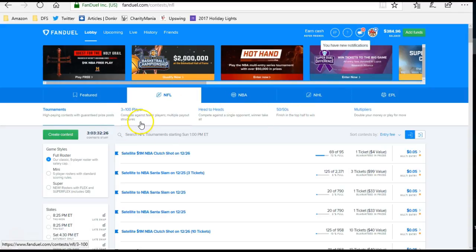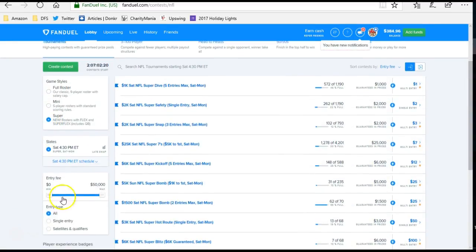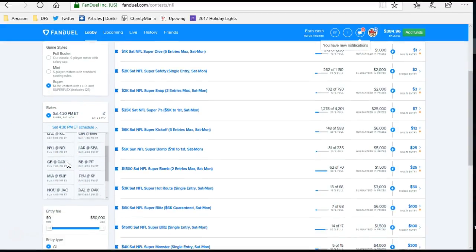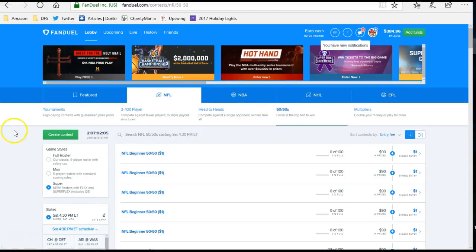When you go into the NFL tab and you select the SUPERFLEX slate, you can pick from this slate of games here. What is it? I don't know, 10, 15 games, something like that. The Saturday through Monday slate, actually. They don't have a lot of games on it yet, but I'll tell you this, new things and new gimmicks attract fish. And this is where you want to be for your soft games.